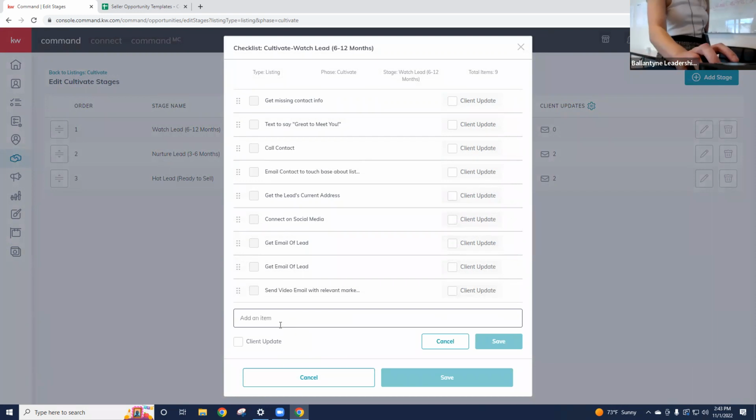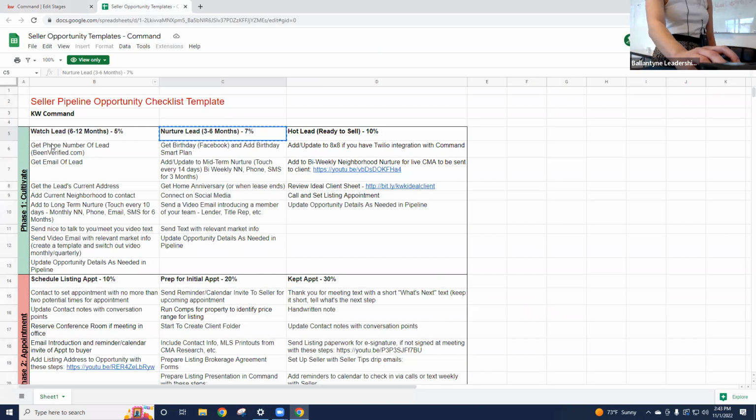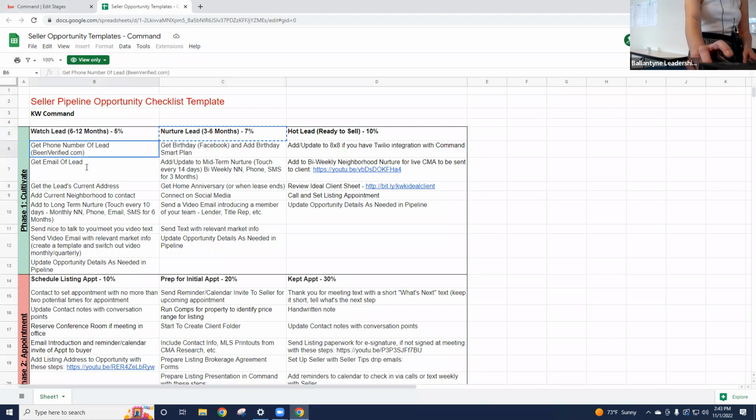All right, and so now what do we add? That's now when we go back to the checklist. Okay, we're in that watch lead. And guys, this was shared with me from another agent. So take a look at what you actually use in your process. This at least gives you an idea of what the process is, right?